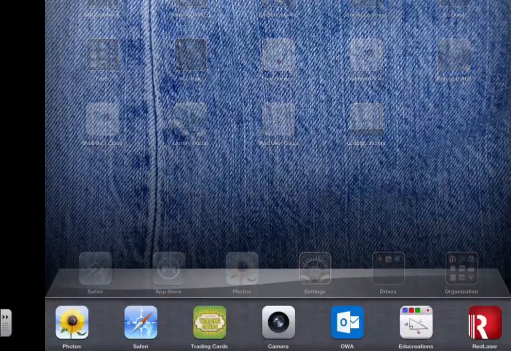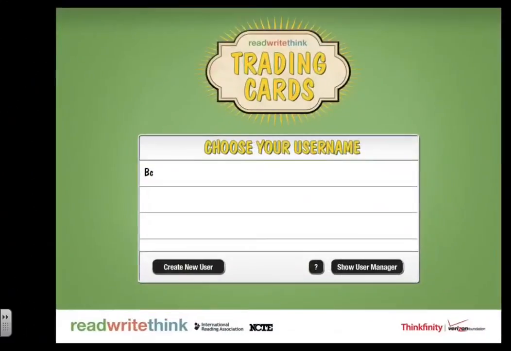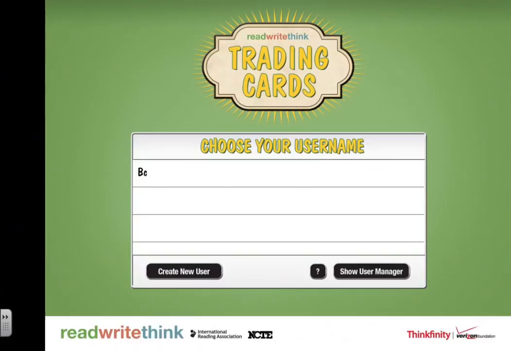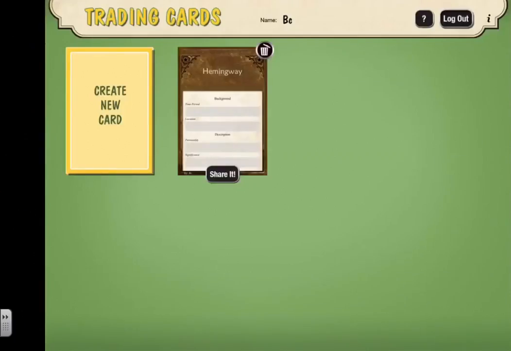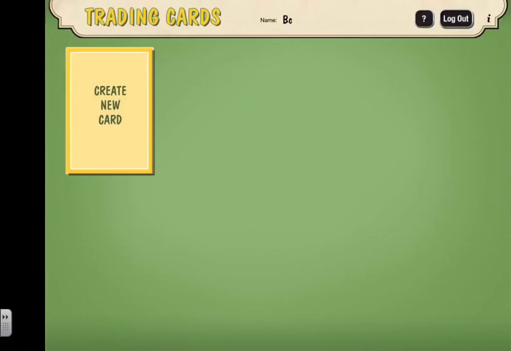So let's go to that app. It looks like this right here at the bottom of the screen, Trading Cards. Tap on it, and I've already created a new user called BC. So I'm going to tap on that username, and you can see I have some trading cards here that I'll go ahead and delete. I don't need those. So this is what the screen will look like the first time you get into this app.